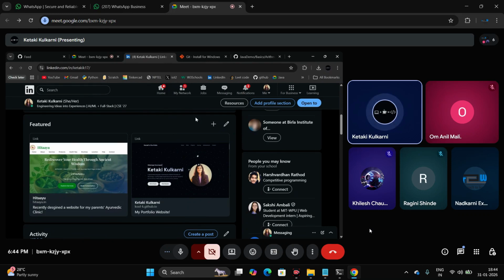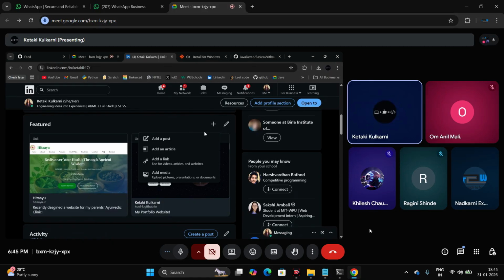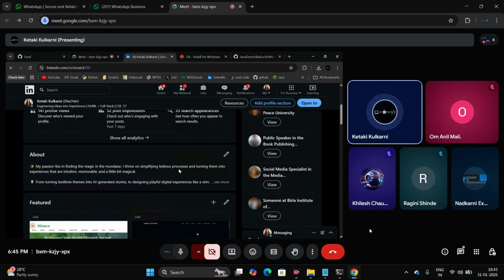The first thing that a recruiter sees is your about section and your featured section. So make sure the best of the best, all the best things that you've done, go there. It could be an award or a trophy that you've won. All of that should go in the featured section. You can add a link, add media. Say you won an award, you can add that media, add a picture or add a link, article, post, anything. This featured section is very important, and so is the about section.